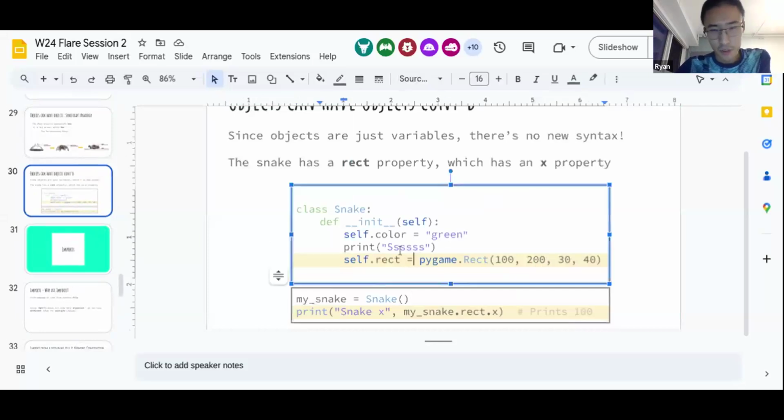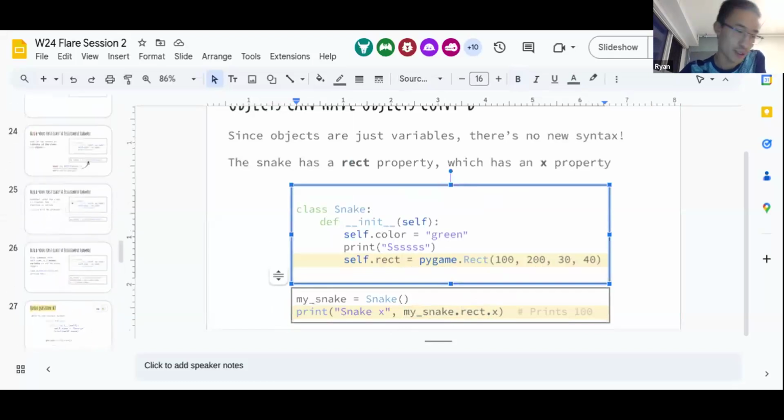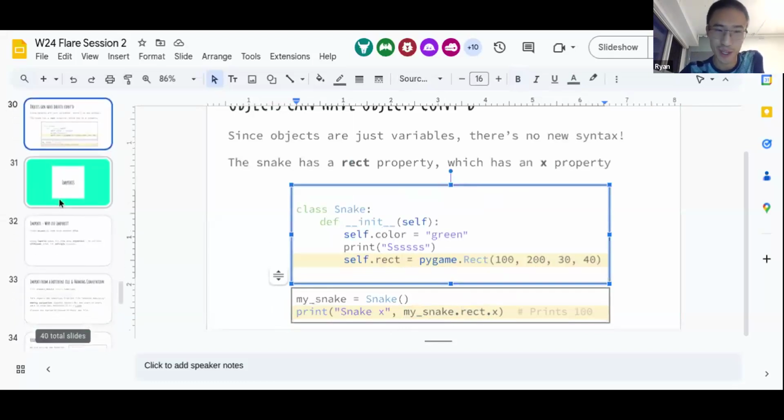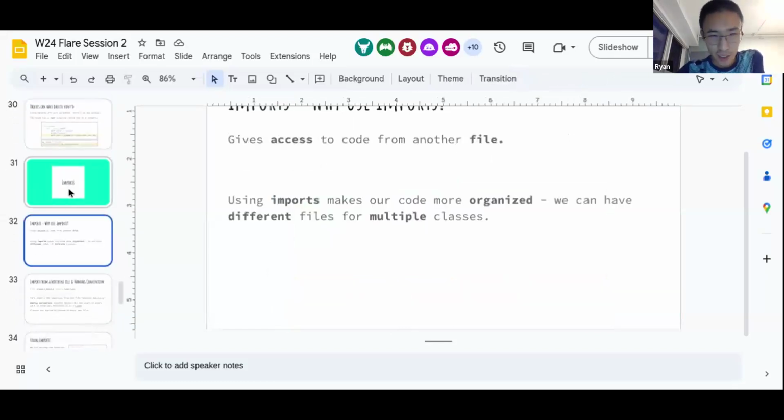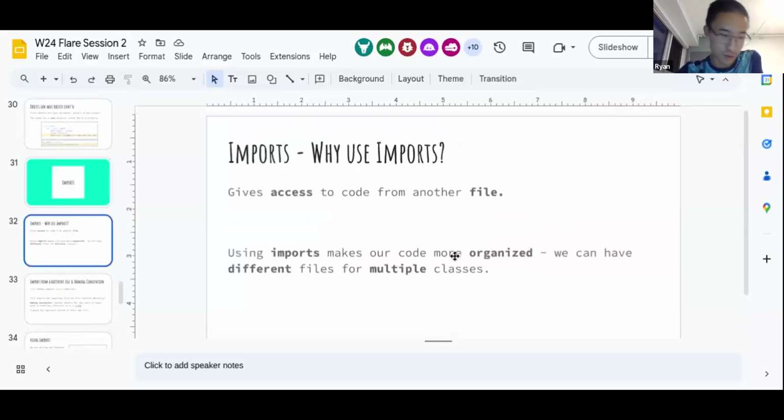In this case, if you wanted to access the rect object of the snake, you would go mysnake.rect, and then you could even access more properties within the rectangle. So it's the whole boxes-within-boxes thing we talked about in the last section. And next we have imports. Pygame is an import. The simple version is that you're getting access to code from another file.